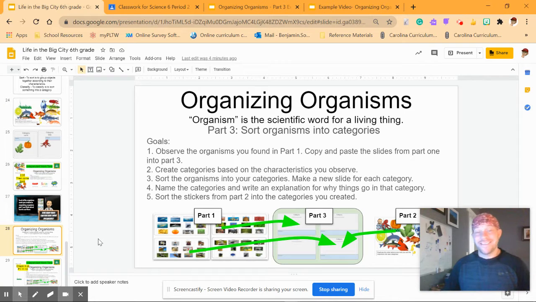All right, everybody, this is the big one. Yes, I did wear a headband for the occasion. Organizing Organisms, Part 3. This is where it all comes together.